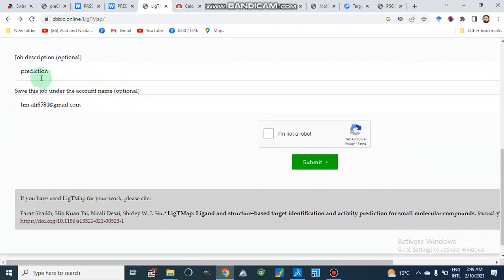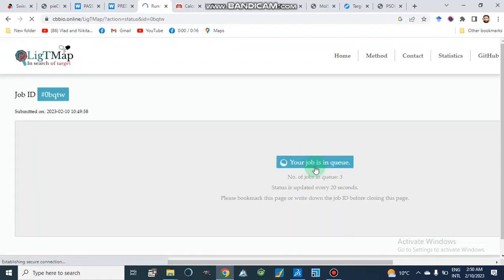Then we will go to here, it is the job description. We can write here what the job description is, and then save our email ID. So here we will put our email ID, and then we will check here that I am not a robot, and then we will submit our file. So after the job is done, it will give us results.